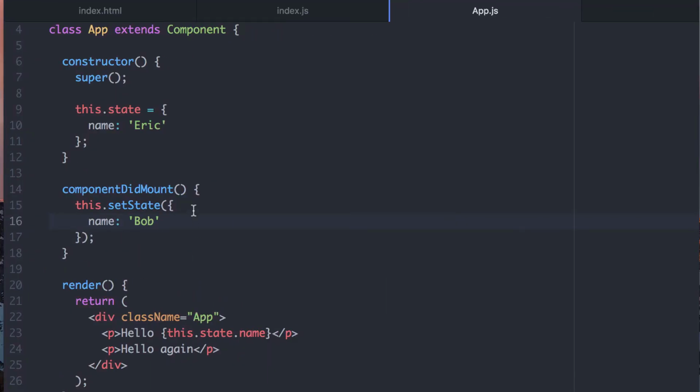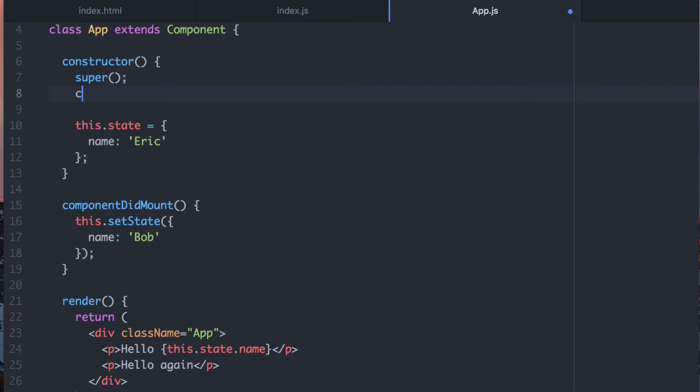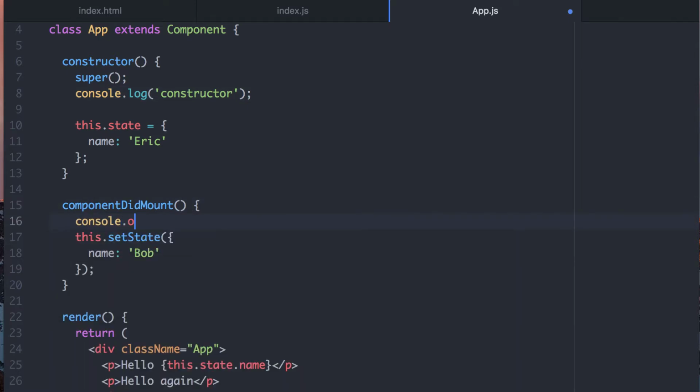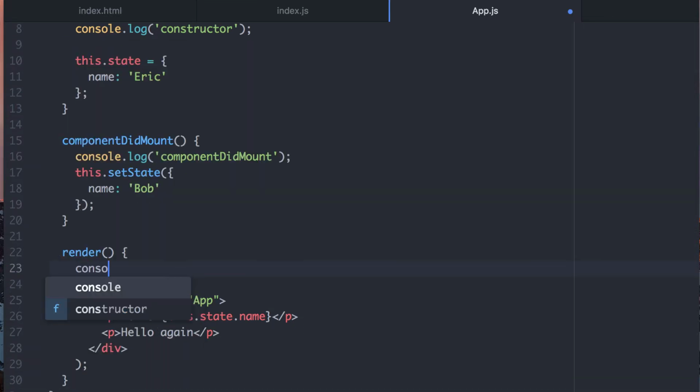That's interesting. Let's do something. Let's add a console log here, a console log here, and a console log in the render.